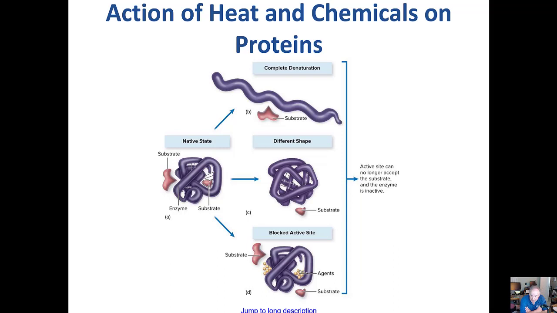So if we take a protein, we could change the conformation or the shape, and once you change the shape, it may block the active site, so it doesn't work or greatly reduces its effectiveness, or denatures it totally, so the shape can't be obtained, and that's pretty permanent.